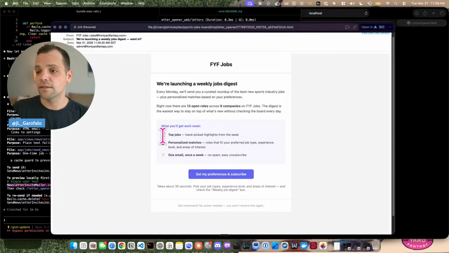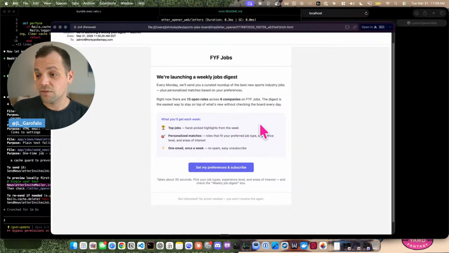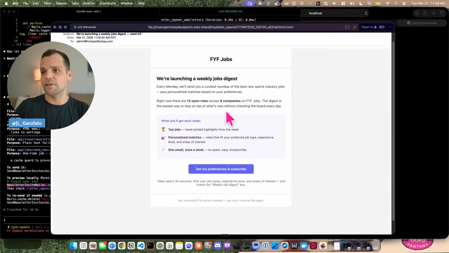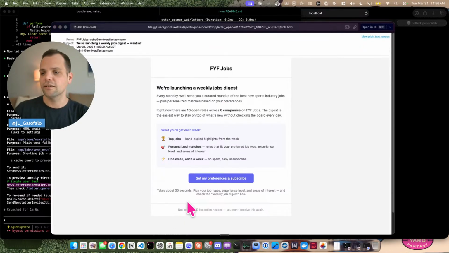Loves emojis. I mean, I don't hate them here. The rest of the email is kind of plain, which is fine. We don't need to get all fancy in here. It's just jobs. Nobody's looking for this for the prettiest thing ever. They're looking for jobs. Not interested, no action needed. You won't receive this again. We won't ever talk to you, and we'll forget your number. Seems like a fair deal to me.